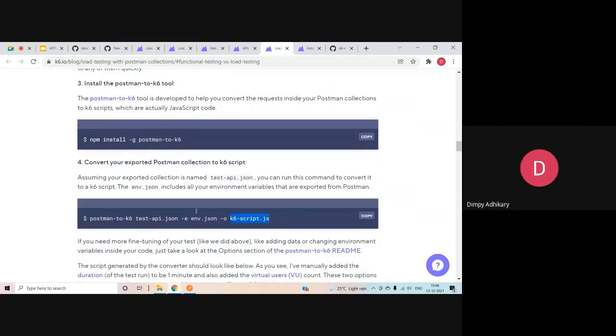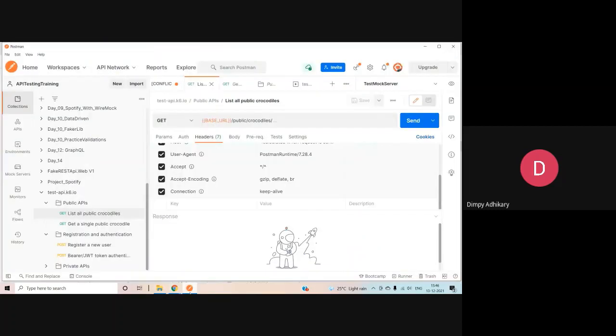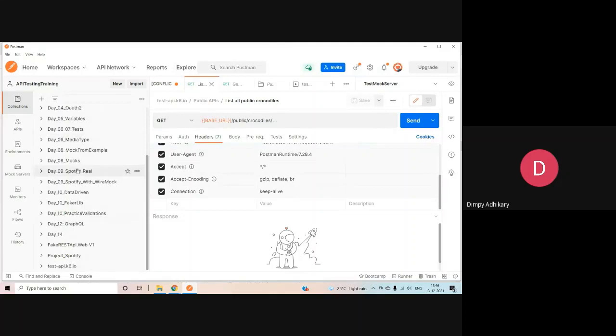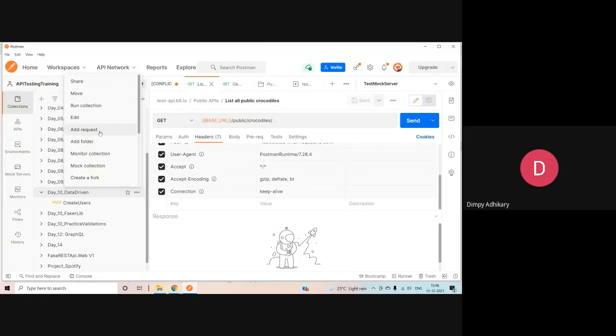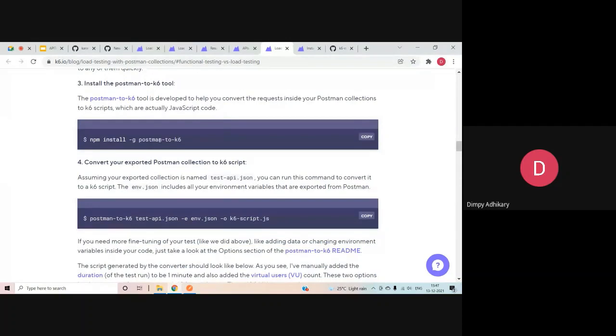Don't get confused, it is simple. Suppose you want to run any of our tests using K6. Just export it: go to a collection, and the export option is there. Now, what is Postman to K6 actually doing? It will convert your Postman collection to a script. K6 script is just the script name; you can give any name. They have given K6-script.js in the example, but you can give any name. This node module says what you will do. You have exported your collection, right?